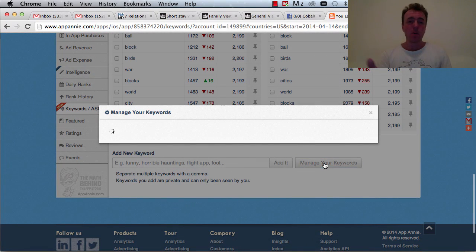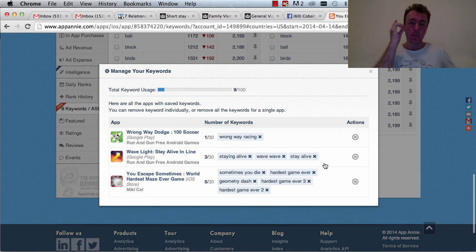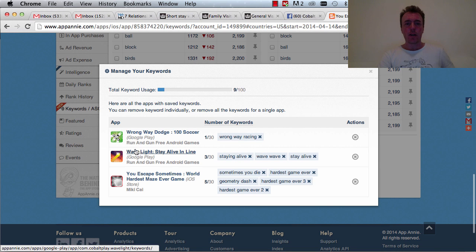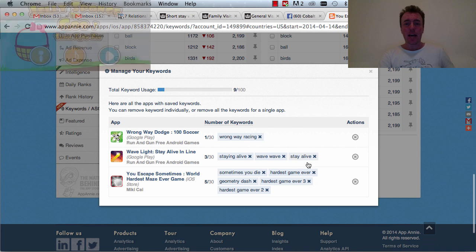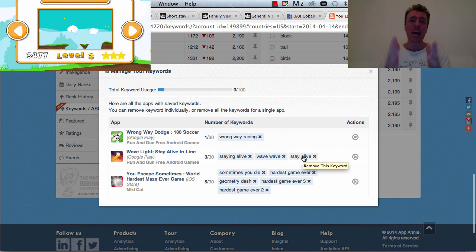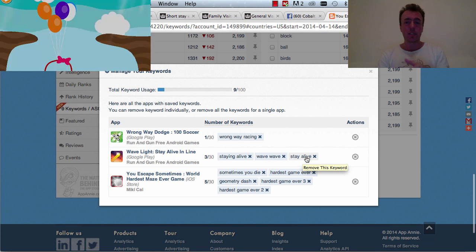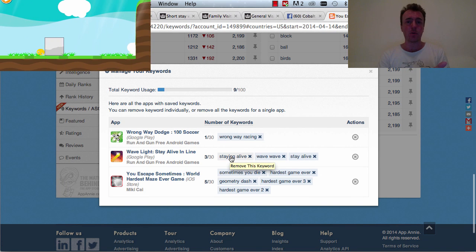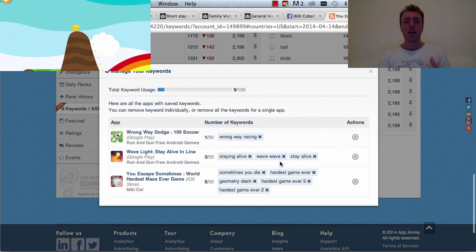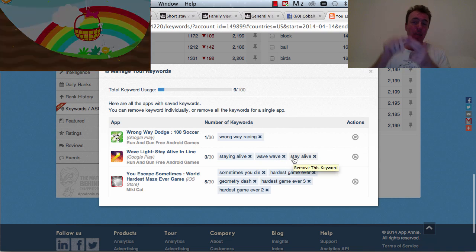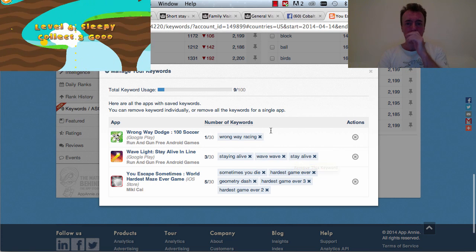If you click on manage your keywords, at the moment it looks like App Annie only gives you 100 search terms to enter into their site, and I've used 9 out of 100 right now. You can see in our other game, Wrong Way Dodge, I've tried to rank for Wrong Way Racing, so that's used up one. Our other game, Wave Light, I've tried to rank for Wave Wave. Stay Alive as well. Stay Alive was actually a suggested search term by App Annie. That's very cool. So I didn't enter this search term into App Annie. It came up, and I'll show you this in a moment, okay? Staying Alive is also something that it ranked us for. It was a suggested search term, and that didn't go towards this 9 out of 100. It was already in that list. But when I wanted to pin it, and I'll show you what I mean in a minute, it stays in there and counts as a use, okay?